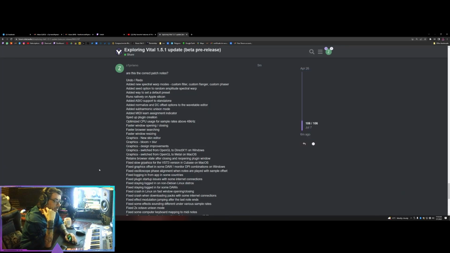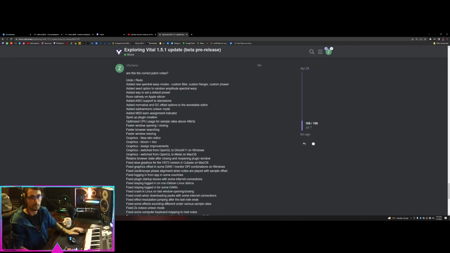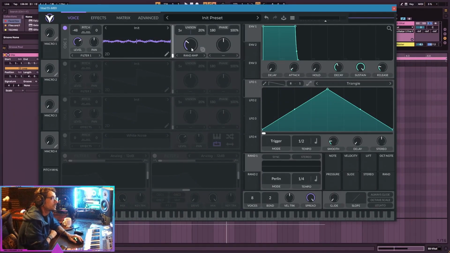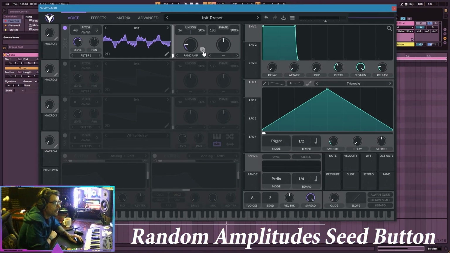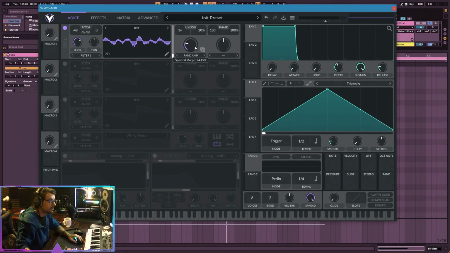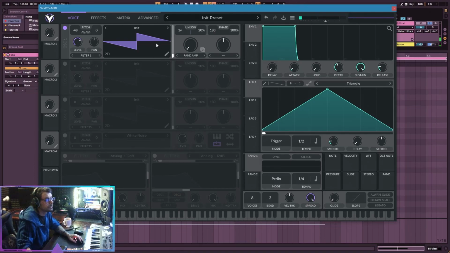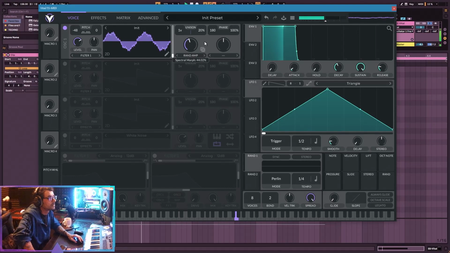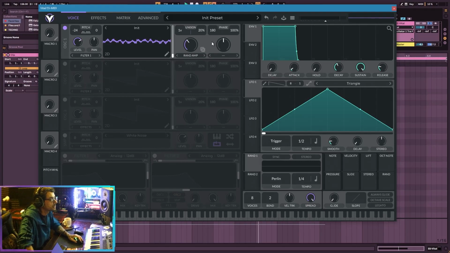So let's get into it. One of the first features is this seed for the random amplitudes mod, which is a really nice mod by default. This is just a default sawtooth wave, but it's been randomized in its amplitude, and it creates a bunch of really nice textures and glassiness in general.